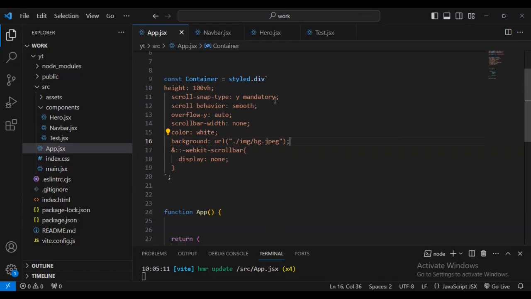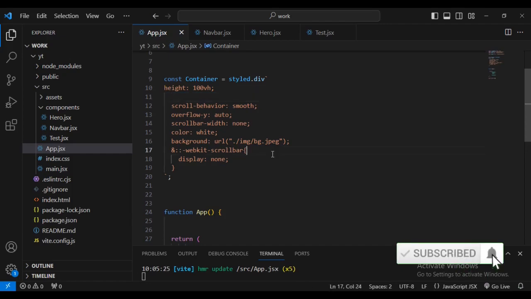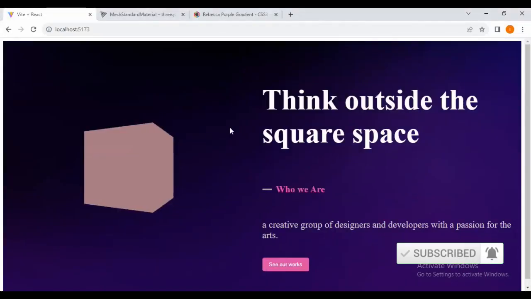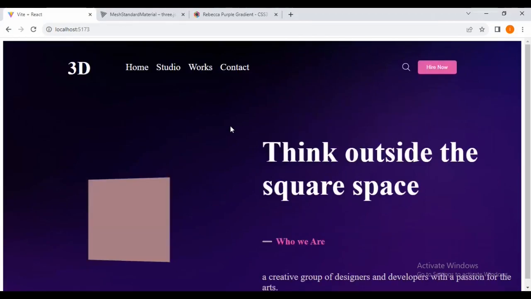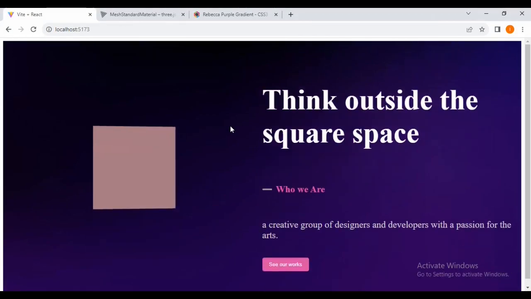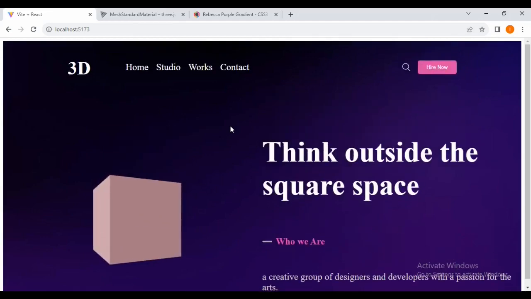The scroll-snap-type y mandatory, delete it, then come back inside your document, and you can now see that we have got it. There you can see. So that was it for the tutorial.